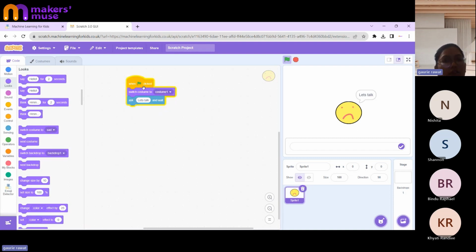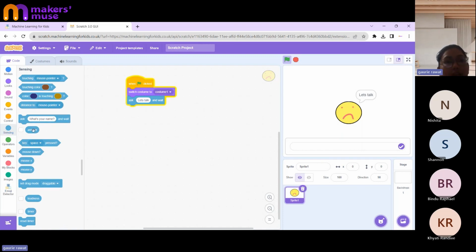So I have changed the costume to it, and I ask over here, let's talk. A dialog box is coming up. Now I want a comparison to happen with what the user has answered. I very well know that I have this variable, answer, which takes whatever input I have answered. But now my computer needs to recognize what the user has answered, and then compare it with what I have trained.